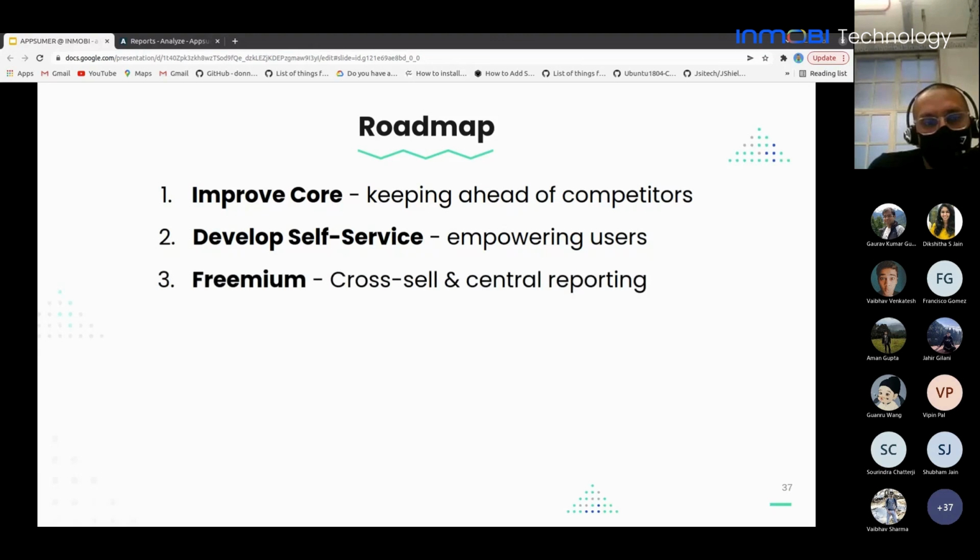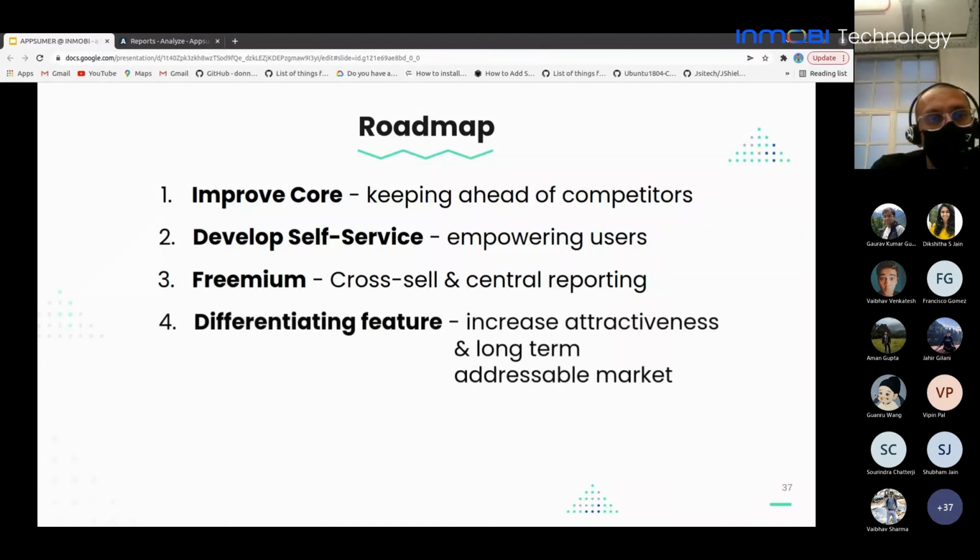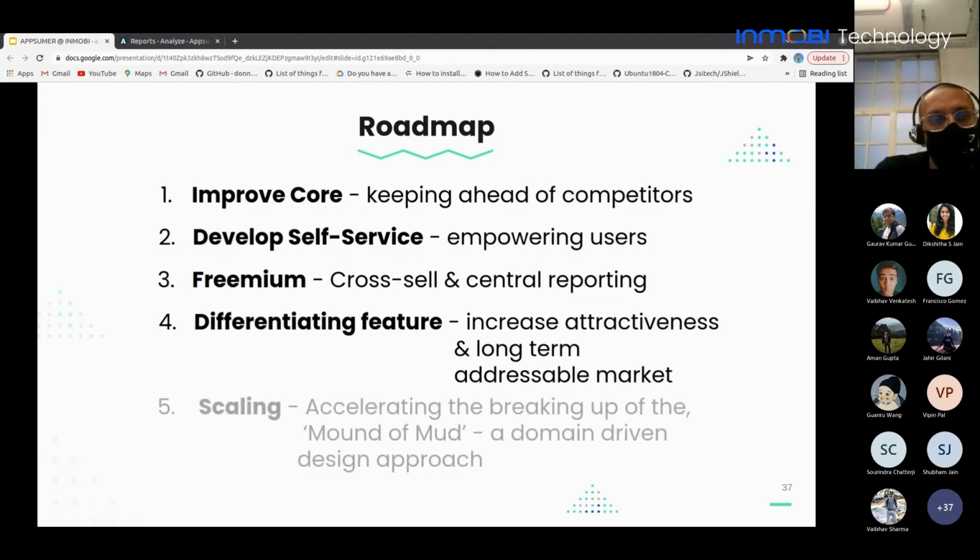There is a freemium in terms of cross-selling for InMobi and centralized reporting, which we've kind of just touched on. So we'll try and get clients on a freemium model and get them hooked that way. We always work on differentiating features. I don't know what that differentiating feature is for this year. There's been a lot going on with the takeover and so on and so forth. Again, I'll definitely update everyone when we have that, what feature we'll be working on for sure.